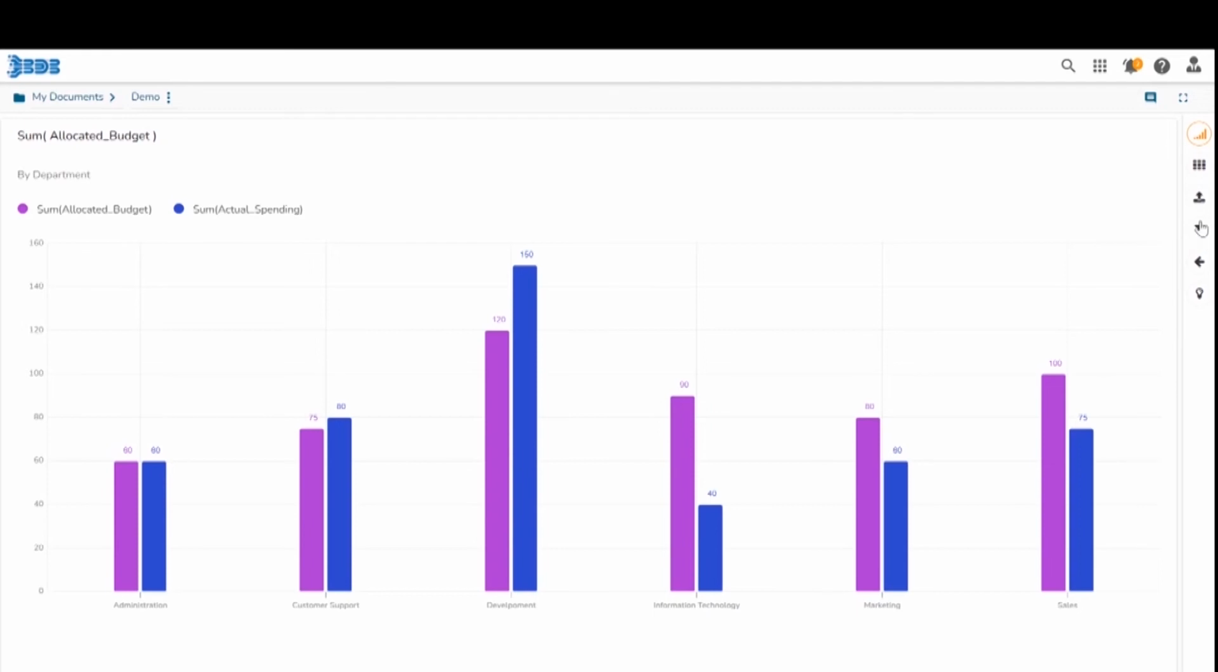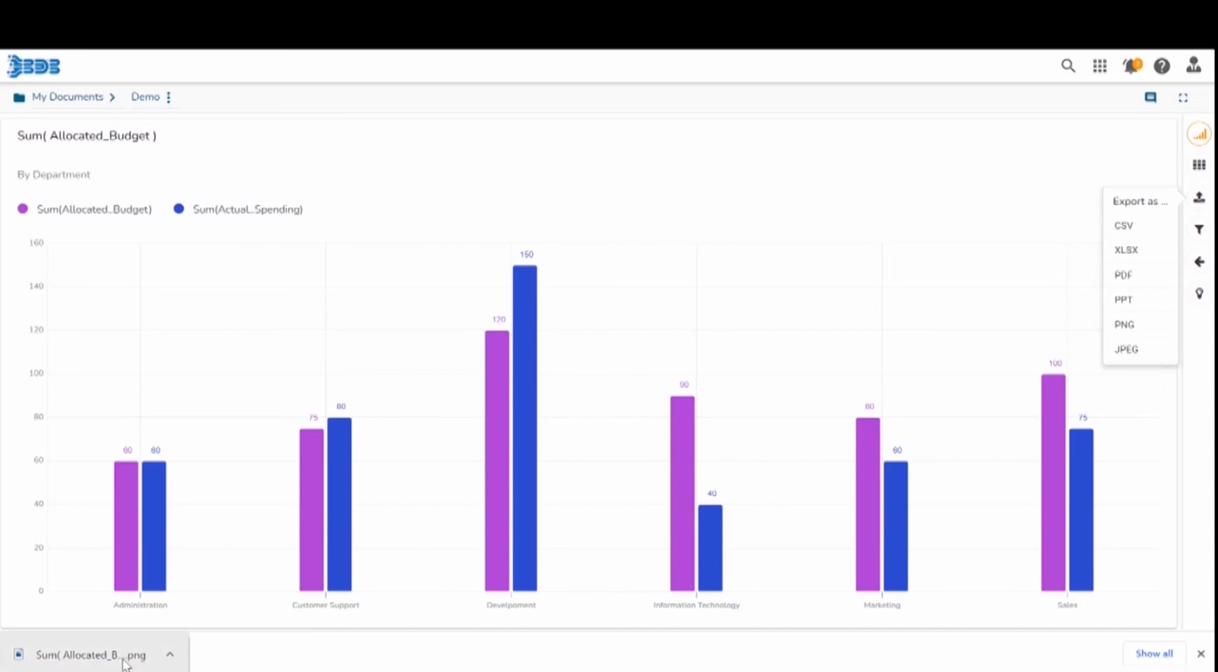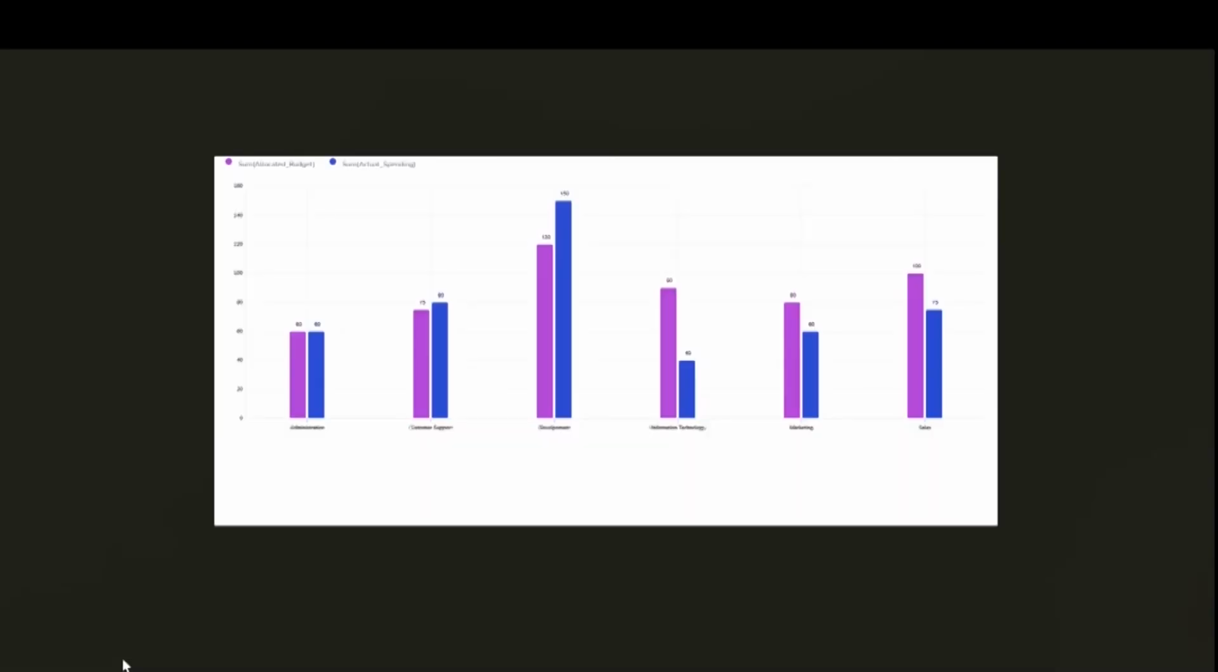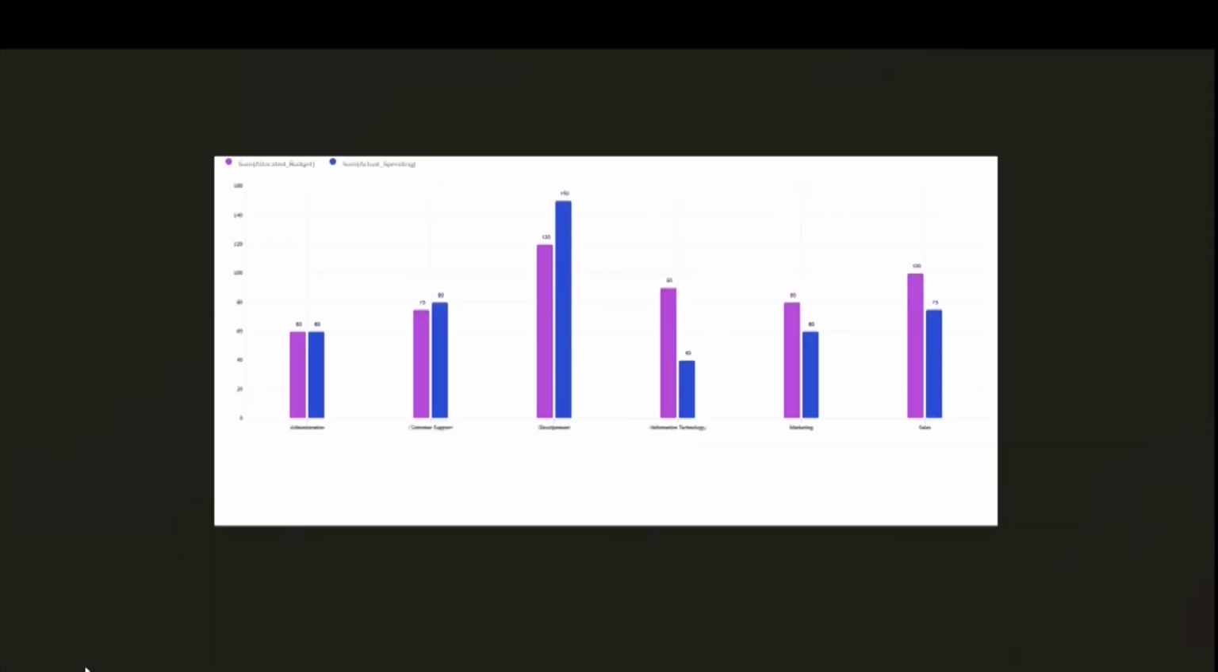In this drop down we have the third option, export. In this there is a PNG. When we click on it, it is downloading. The download has been completed. Now this is the PNG image, and we will try a JPEG image. This is a JPEG image.